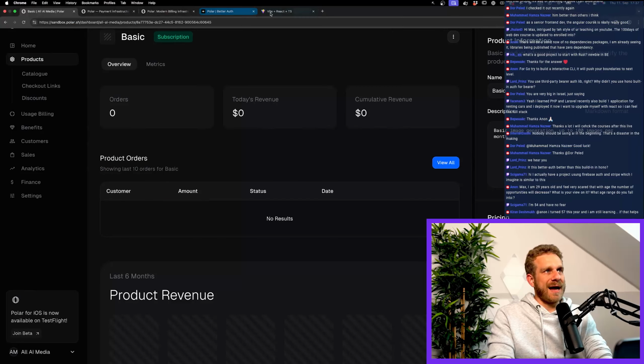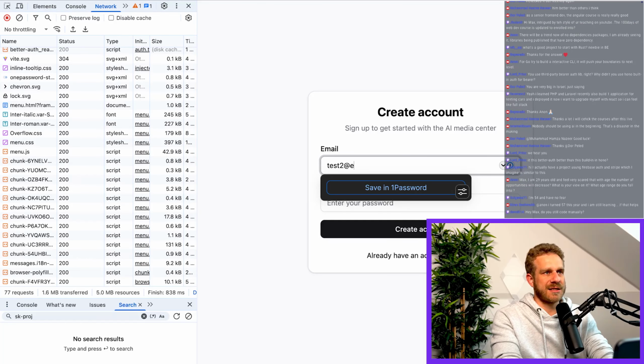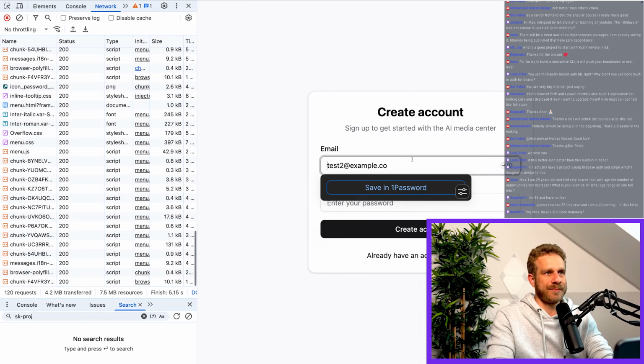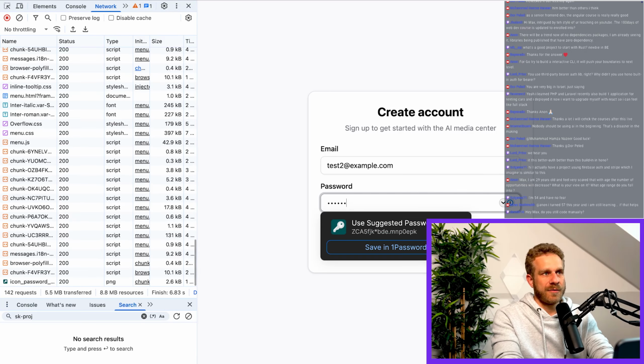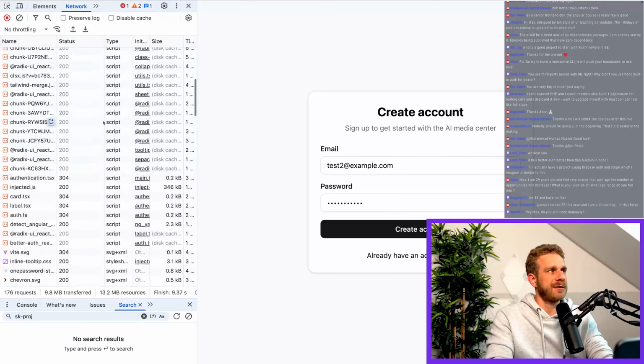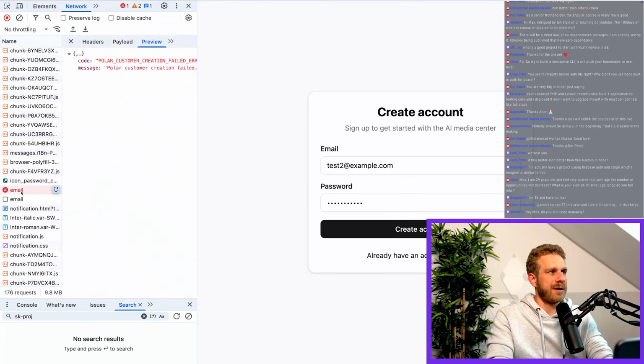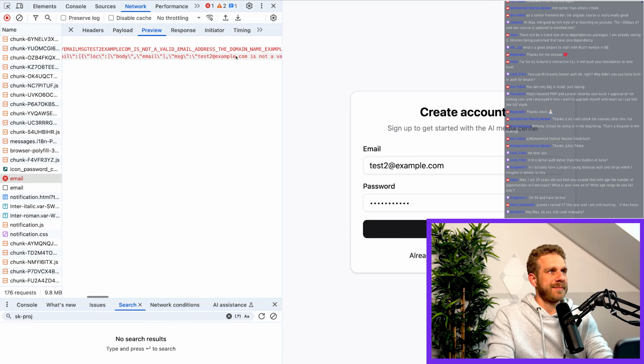So with that, let's see if I now try to create a new user, test2@example.com. If I create an account, that looks better. No, it does not look better. Polar customer creation failed. Test2@example.com is not a valid email address. The domain name example does not accept email. Okay, so I'm not allowed to use that.